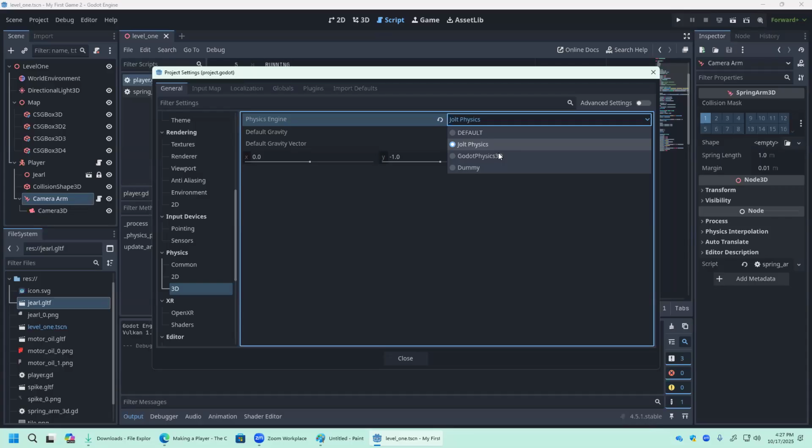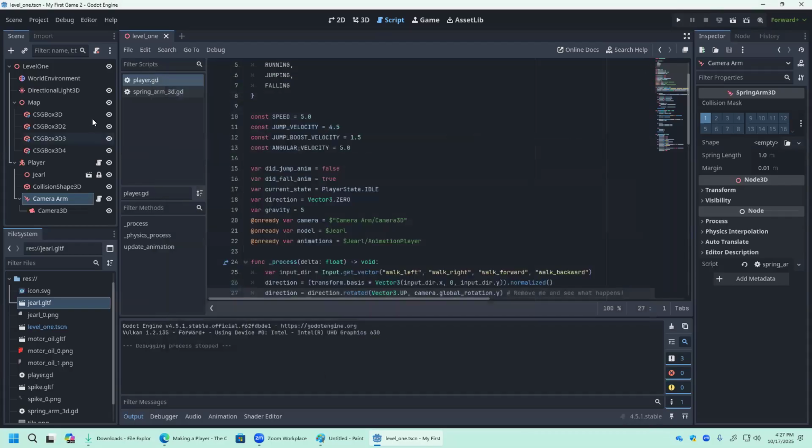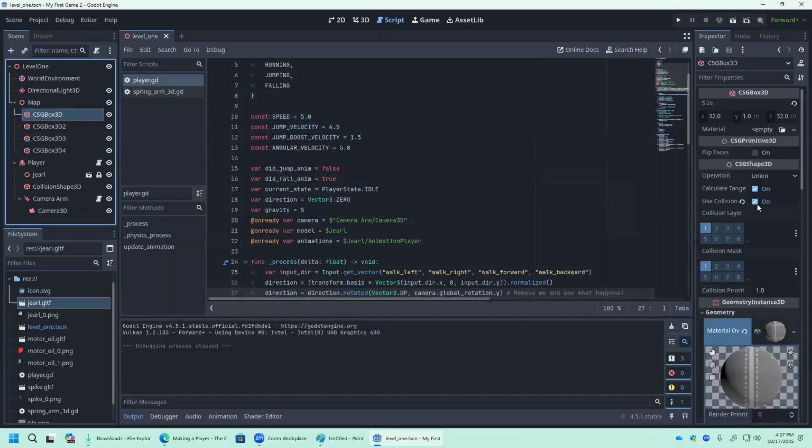How did you enable collisions again on the boxes? You click on the CSG box up here at the top, use collision. Oh. Sure. Okay, yeah, that one's good.